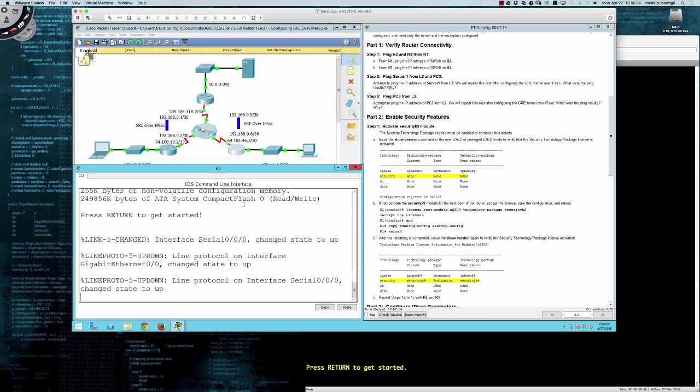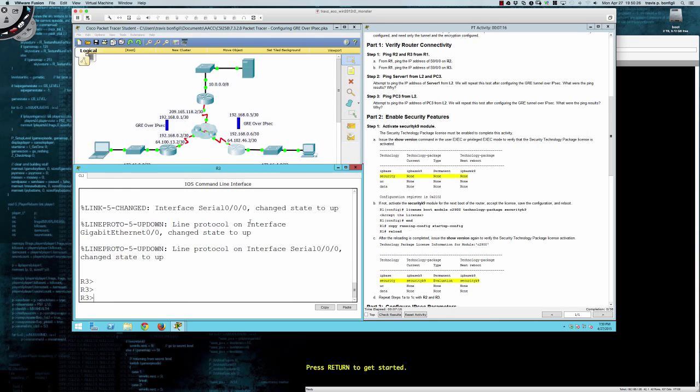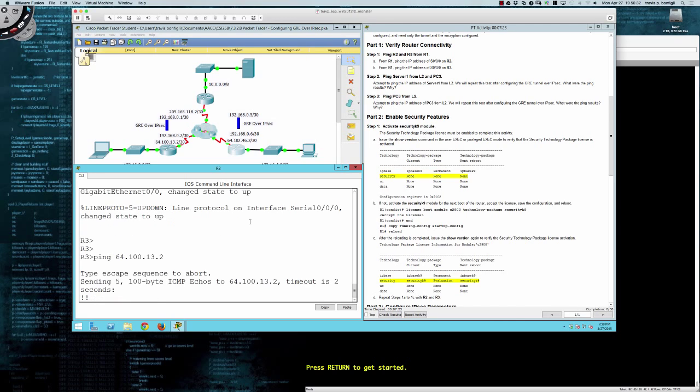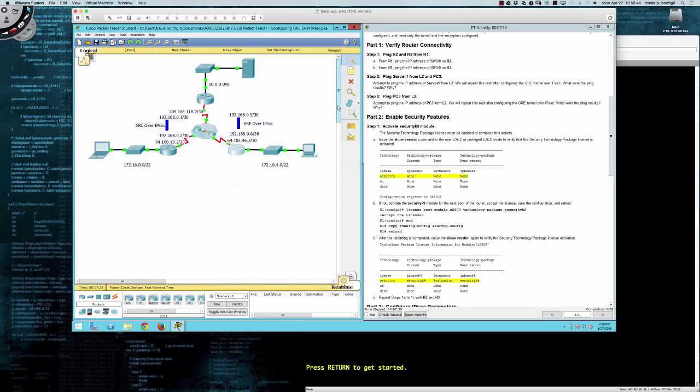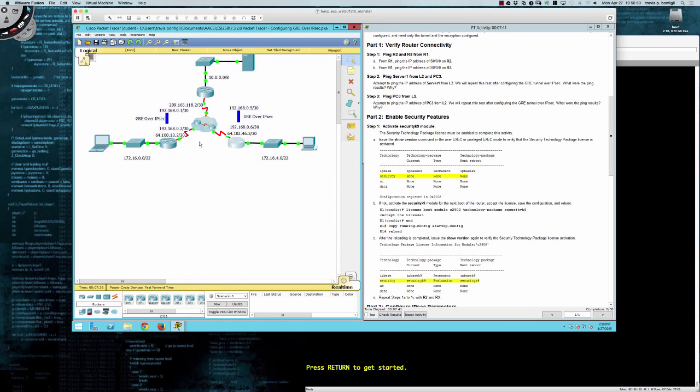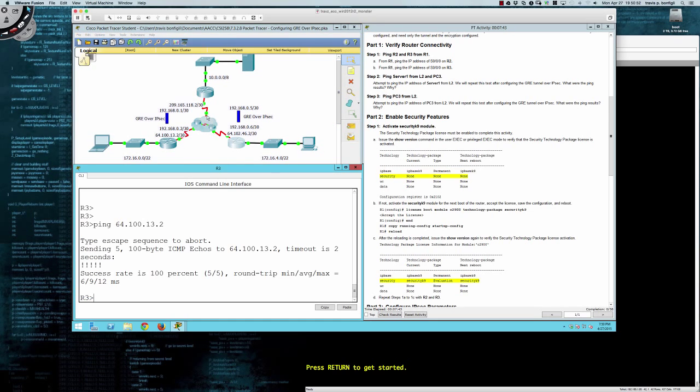But let's see what happens. Can I ping from R3 over to R2? 64.100.13.2, I can. So I've got connectivity all the way through the cloud, and this cloud right here is going to be sort of simulating our unsecured network, and we'll go ahead and call that the internet. So I think I'll move this up just a little bit here so we can see those IP addresses. There we go.